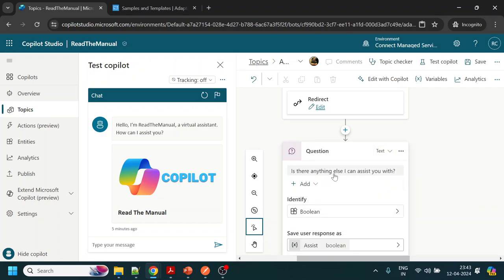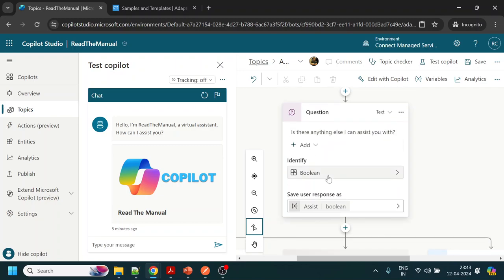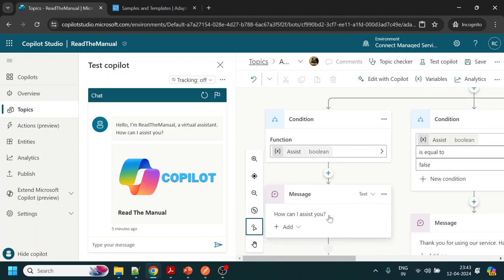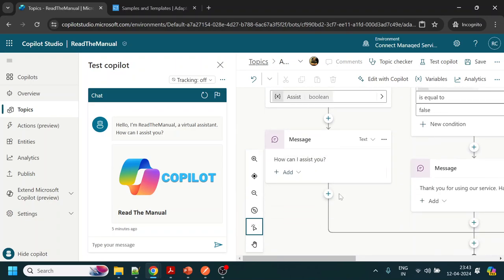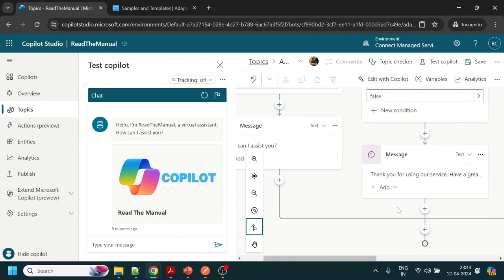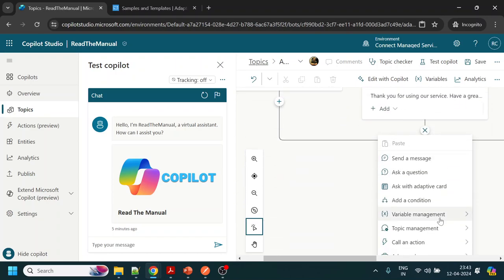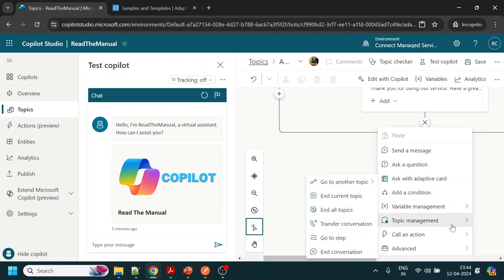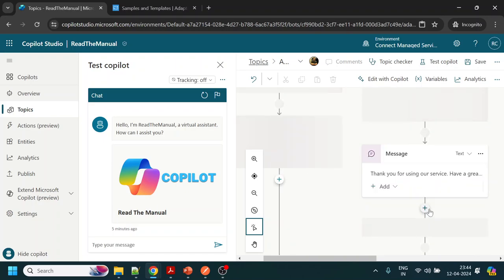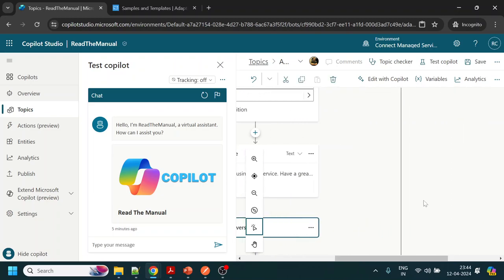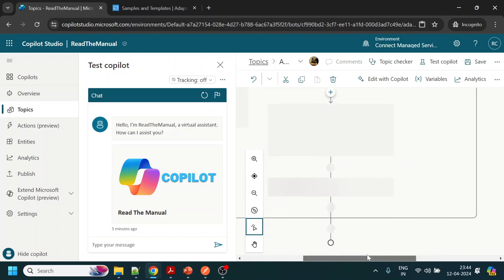So it will say, is there anything else I can assist you with? The user will say yes or no. If the user says yes, it will say how can I assist, which will be open-ended. And if the user says no, thank you for your service, and then we will add something called end conversation. So this is the end of the conversation. Anything else still remains the same. Okay, so click save.